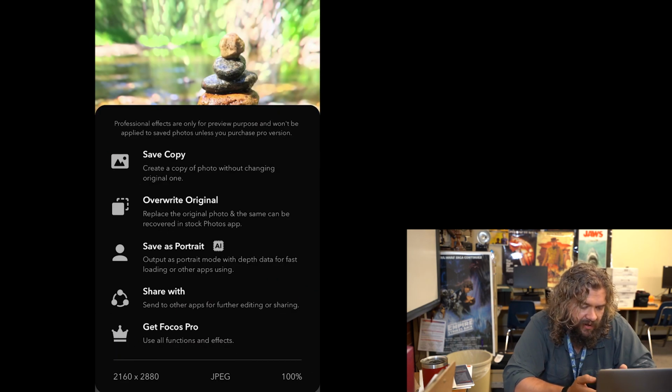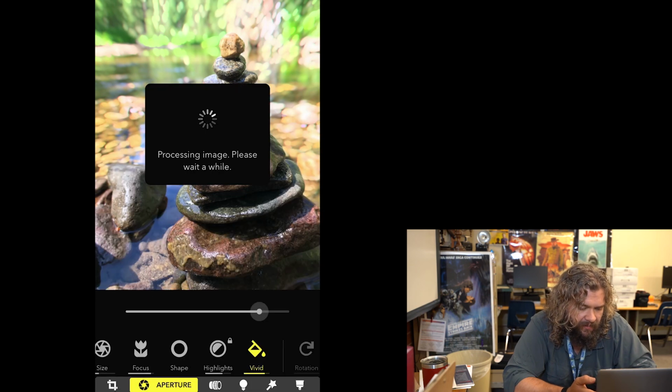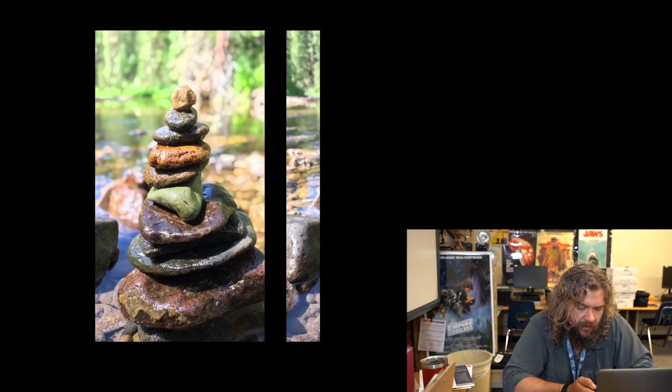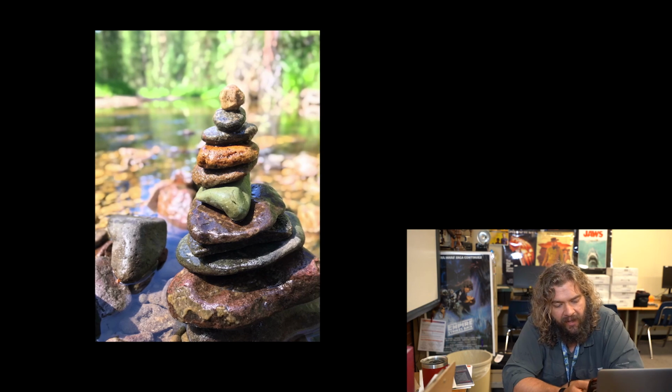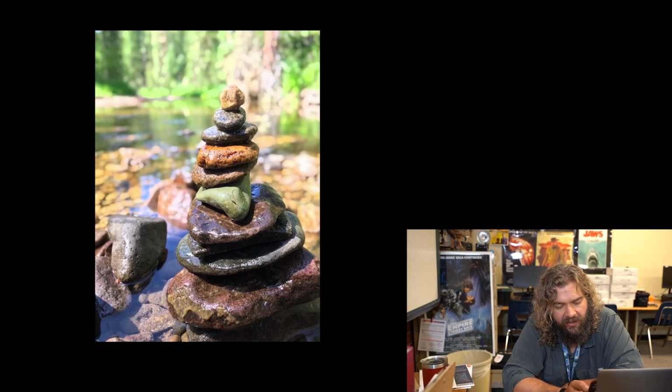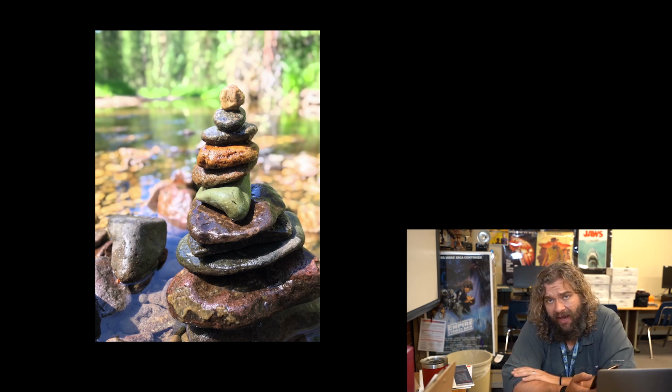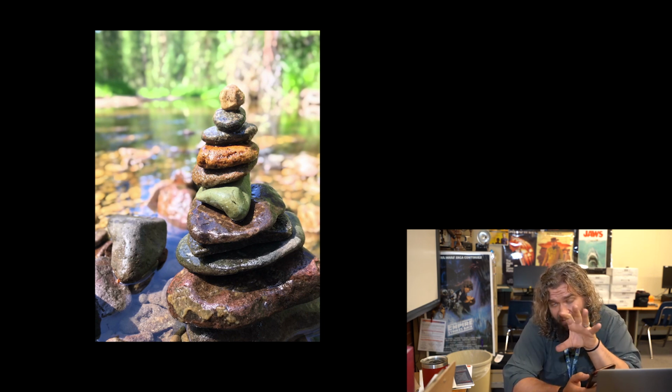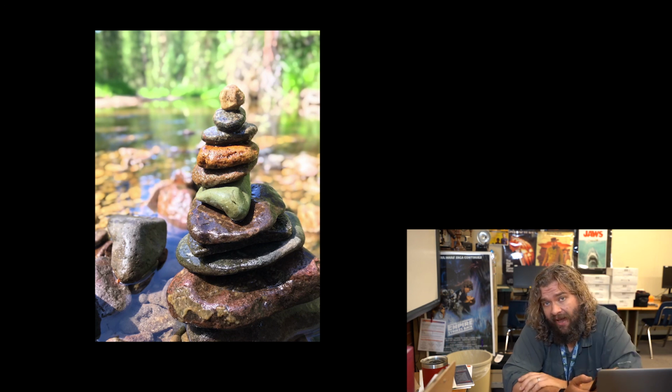And we're going to save that one. Save a copy. So we got that compared to that. A little more intense, a little more of a blur, kind of interesting. So I will go ahead and have every example up here so you can see all the befores and afters.